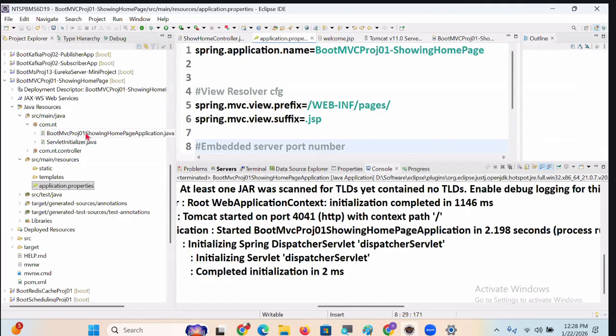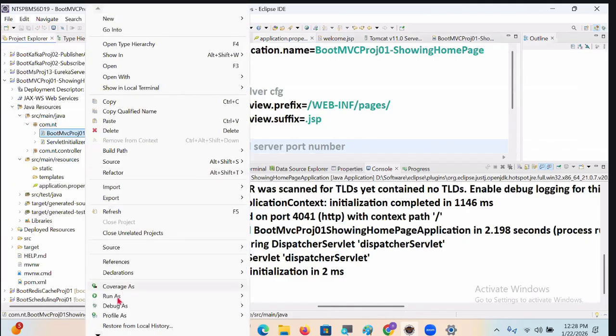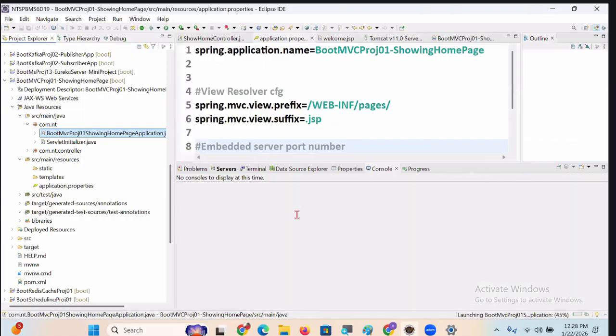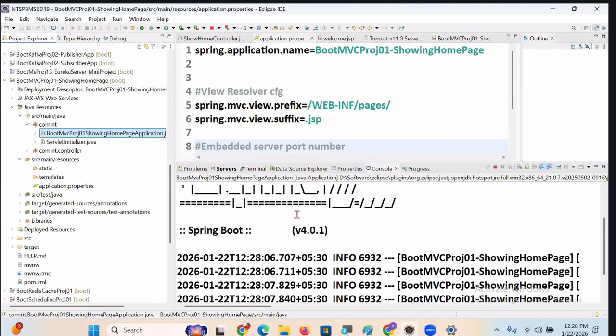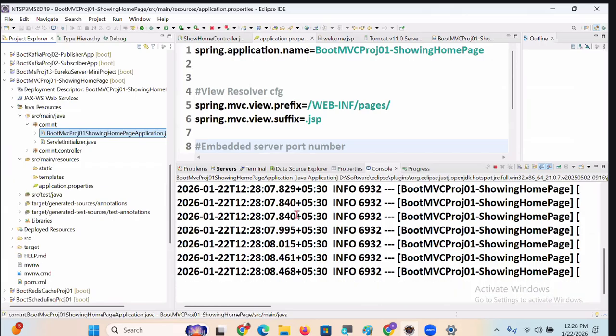Now you stop it, run it. Tell me. Run as what? Java application. Run as what? Java application.